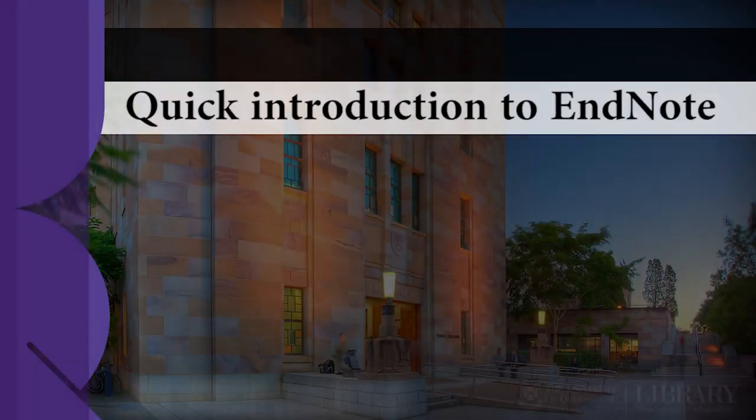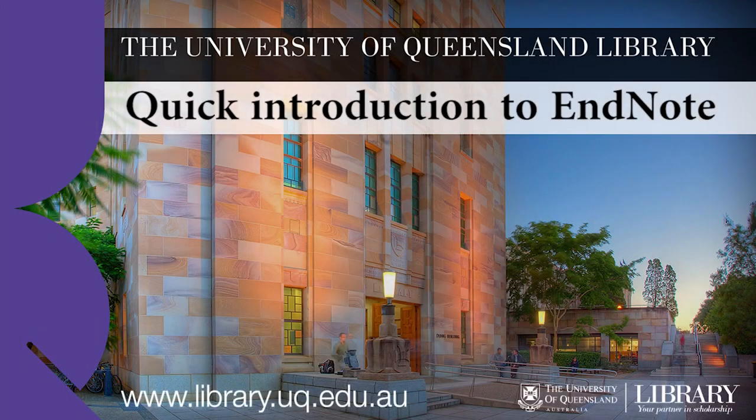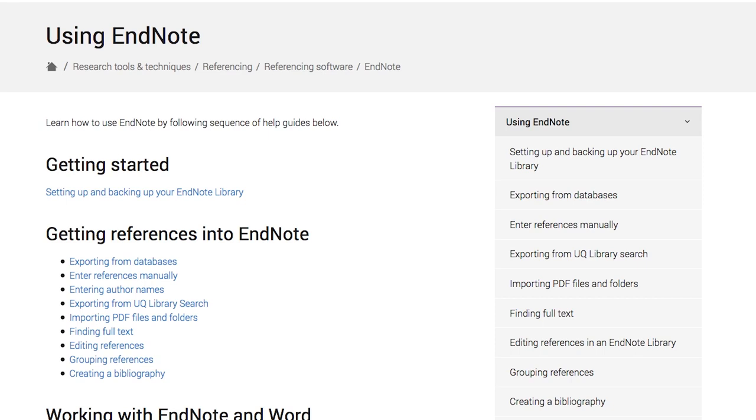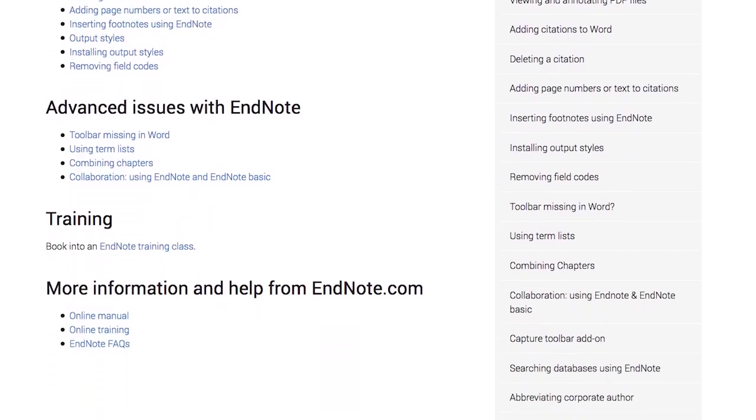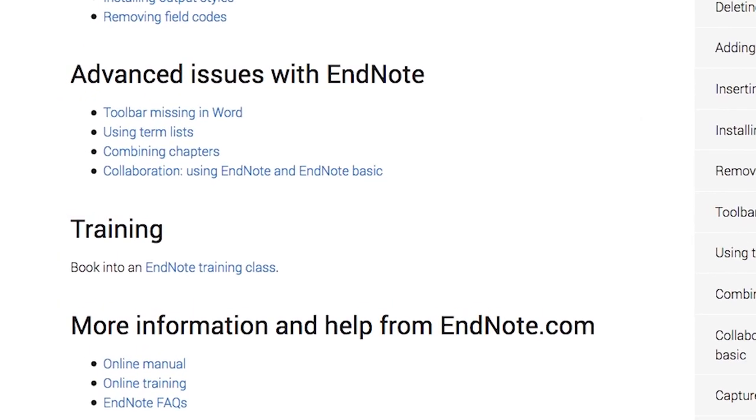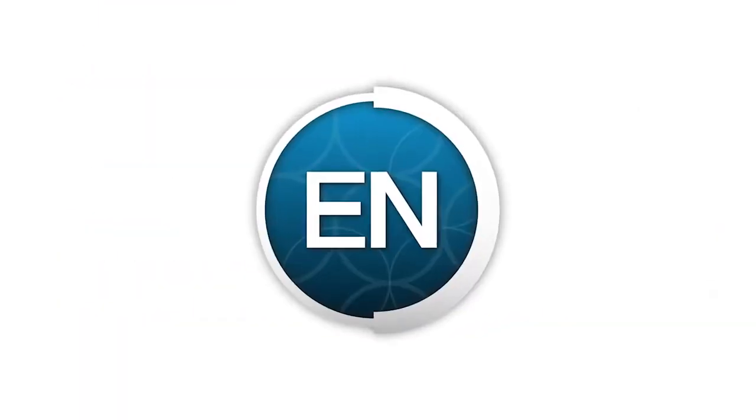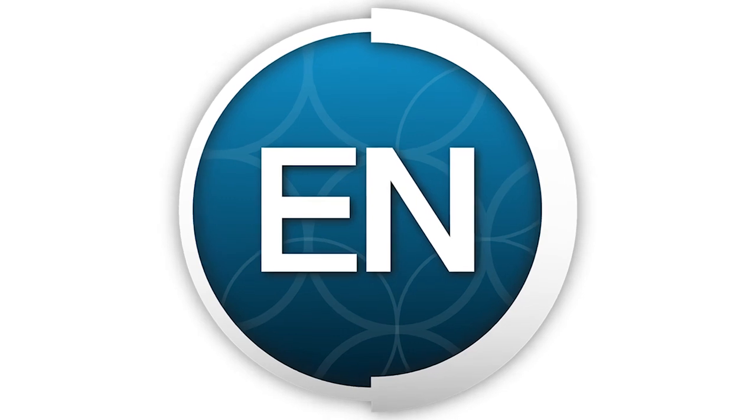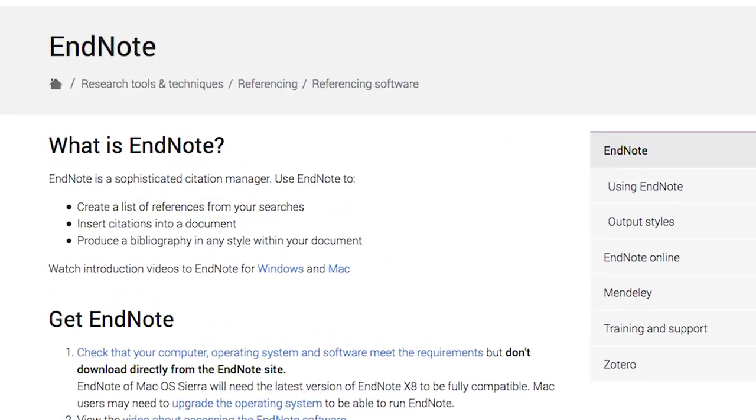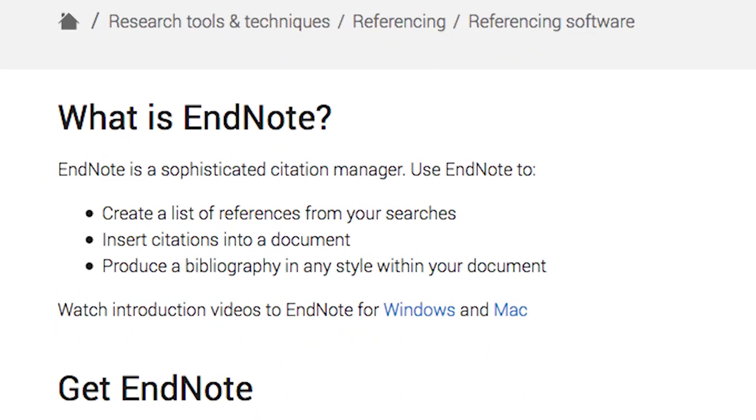This is a quick introduction to the main features of EndNote. To get more detailed information, go to our Using EndNote guide or attend one of the University of Queensland Library's classes for students and staff. To begin, we're going to assume that you've already installed EndNote. If you haven't, go to our help page and download your copy.